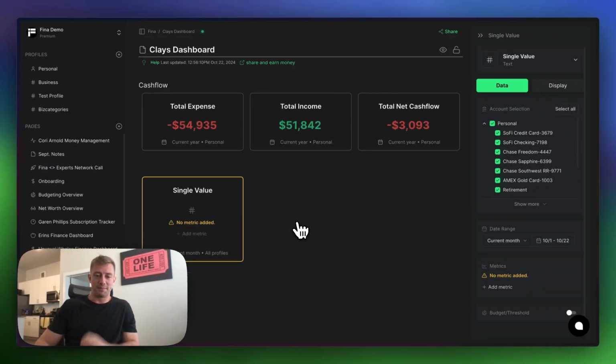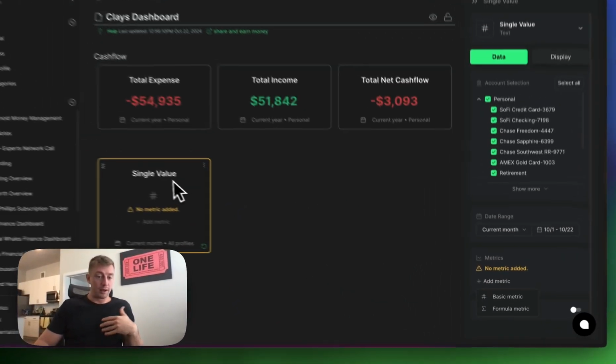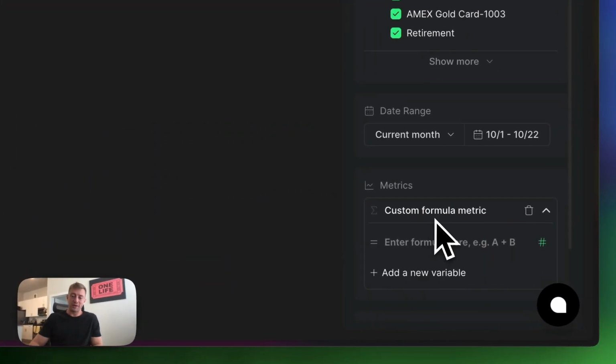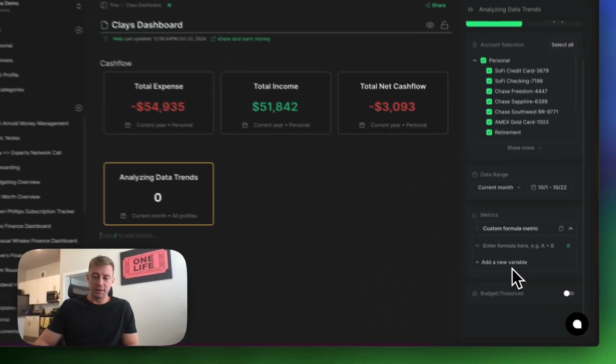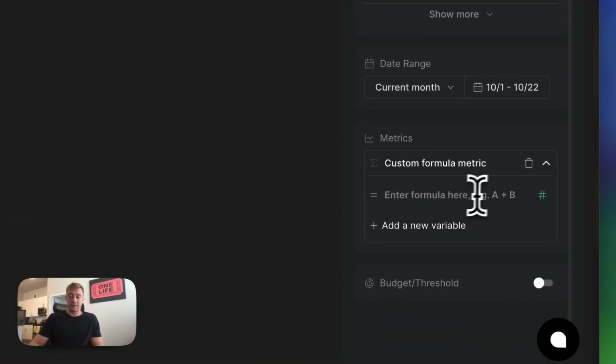So bear with me. This is the last main concept, and it is the formula metric. So again, I created this single number value block completely from scratch. It says I need to add metrics. I'm like, okay. I come in here, I look, and I can add a basic metric or a formula metric. We're going to do the formula metric on this one, and it's going to look a little bit different here. So I can actually enter my formula here at the top line.